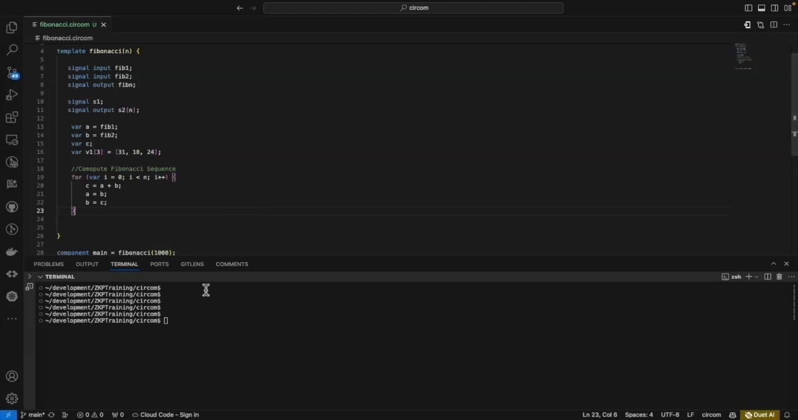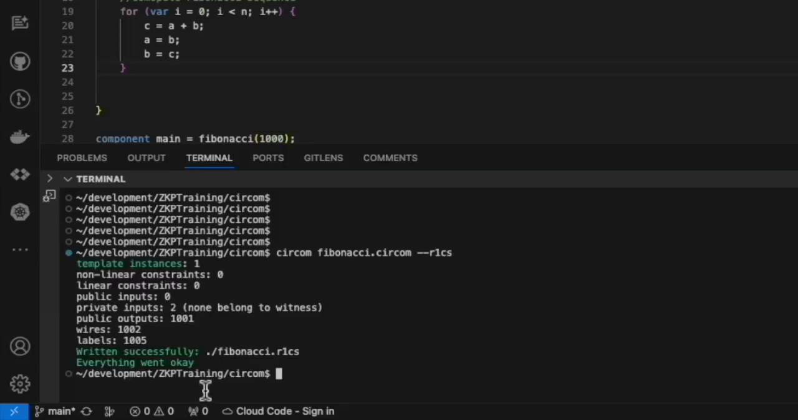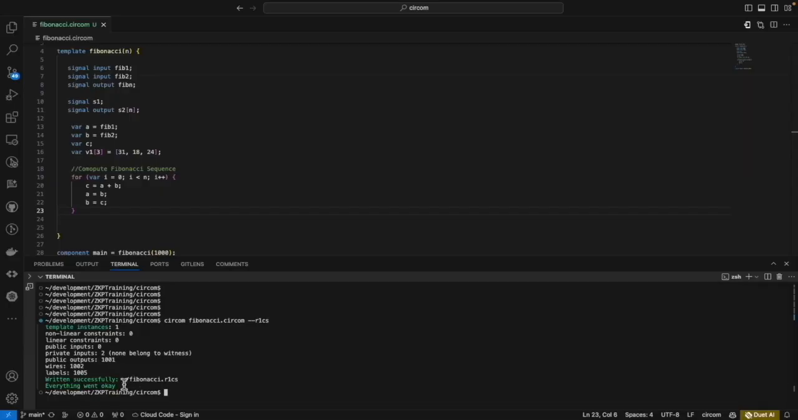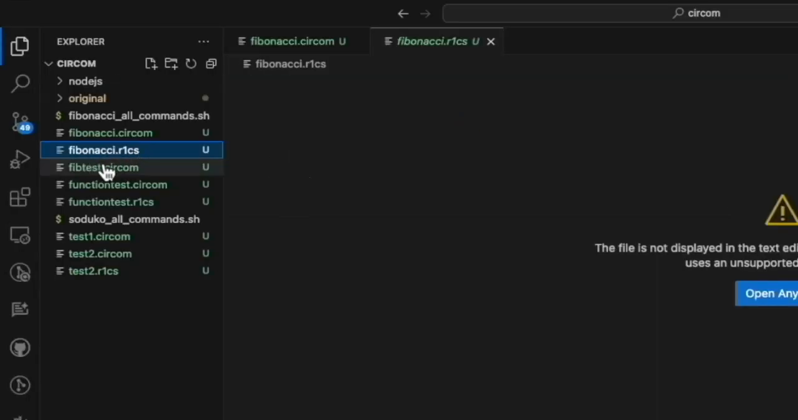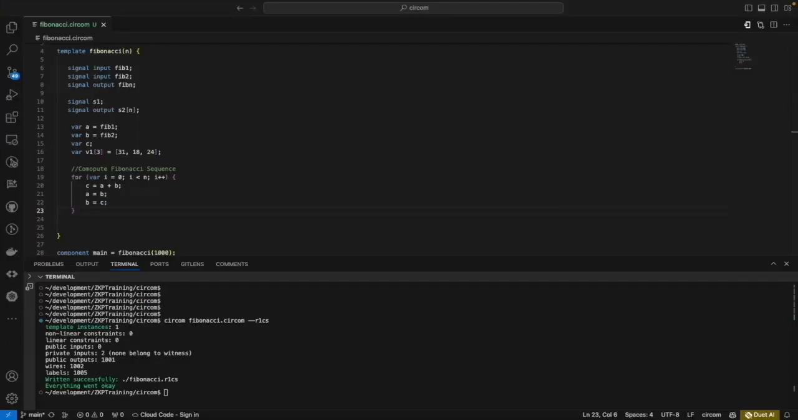Go to the terminal and type circom fibonacci.circom --r1cs. If everything goes fine, you should see this message. Everything went okay. And circom provides a short summary for you. Then you can find the R1CS in the same folder. This one, fibonacci.r1cs. Now we are going to quickly go over the types of expressions in circom.